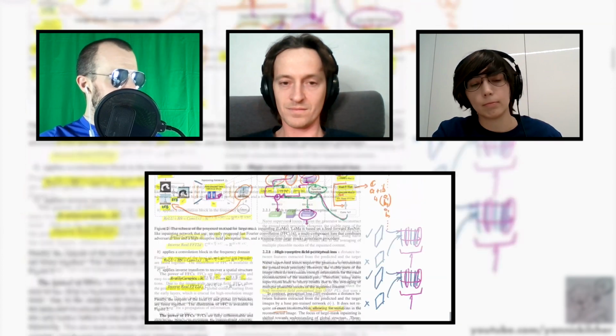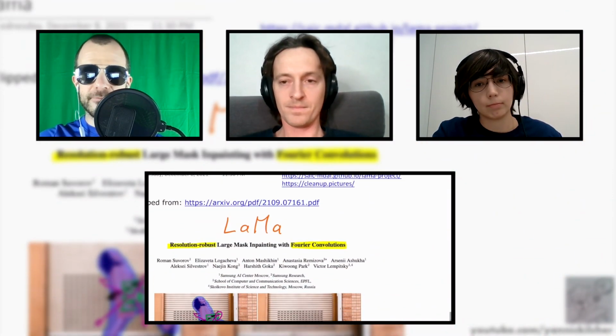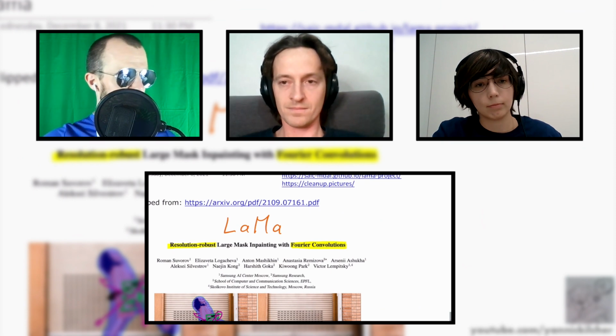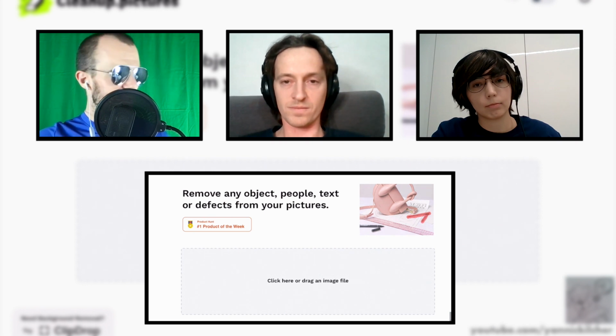In earlier layers. Is your algorithm deterministic? If I give it the same input and the same mask? And is it correct that the cleanup.pictures app is really your small model that runs here? No, this is the large model. This is the big model already.